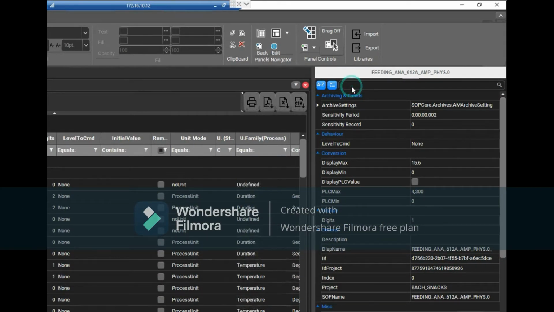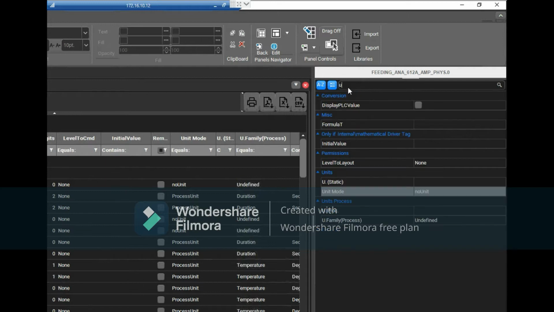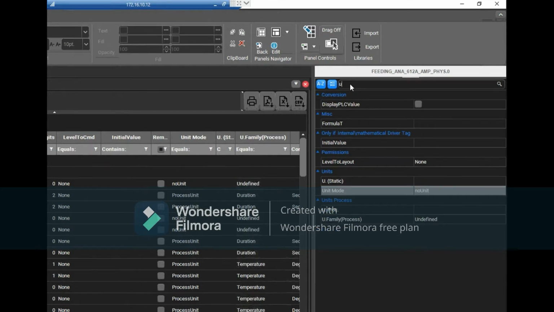and enter the letter U in the search box, and the grid shows you the unit of measure properties. First of all, double-click the empty space next to the Unit Mode text. A drop-down menu appears. Select Process Unit and click Enter.